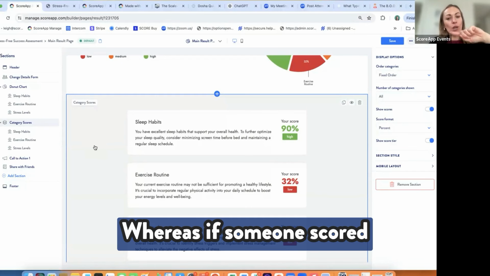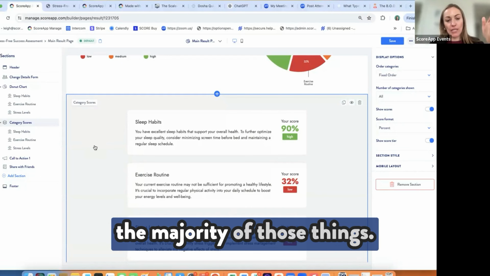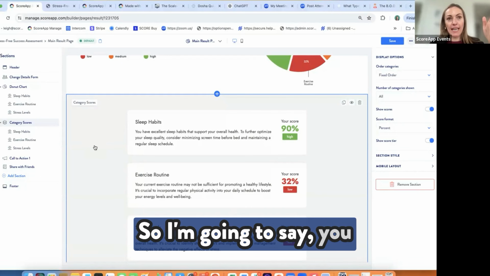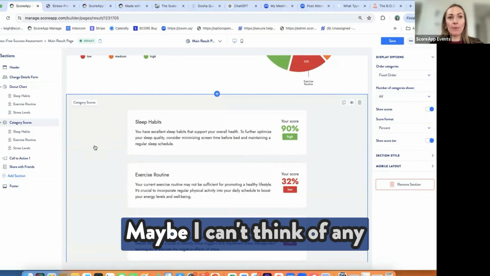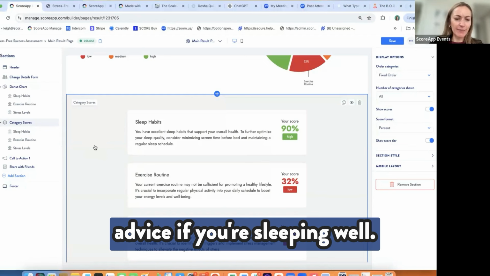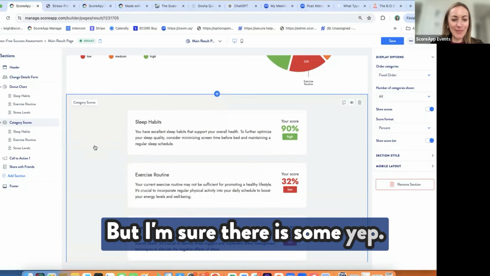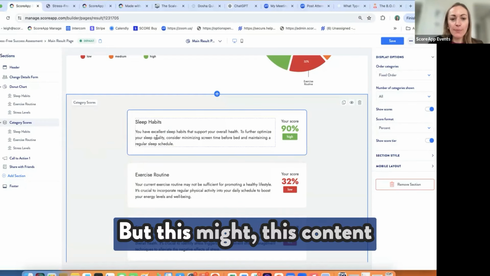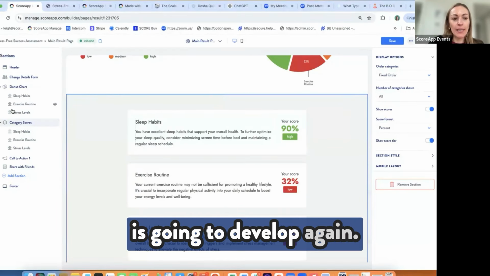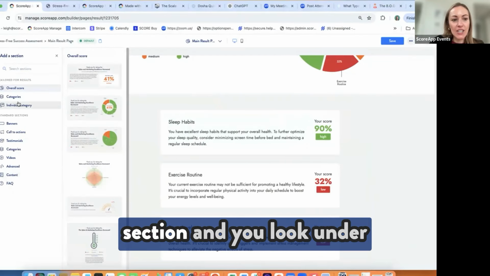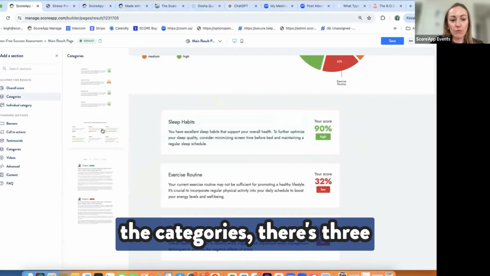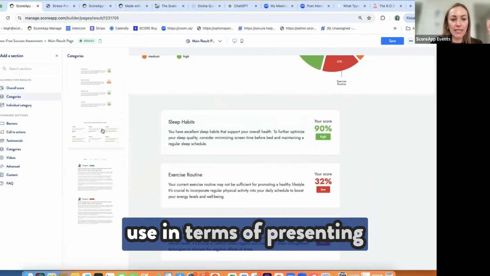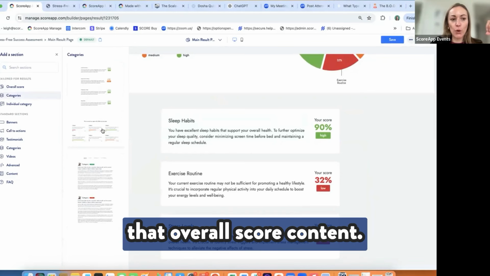Whereas if someone scored high, I know they're doing the majority of those things. So I'm going to say, you just need to keep this up. Maybe, I can't think of any advice if you're sleeping well, but I'm sure there is some. Yeah, so that's how you do the tailored relevant tips. But this content's going to develop. Again, if you look under add a section and you look under the categories, there's 3 different formats you could use in terms of presenting that overall score content.